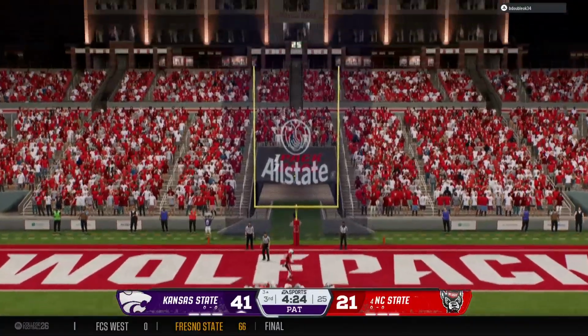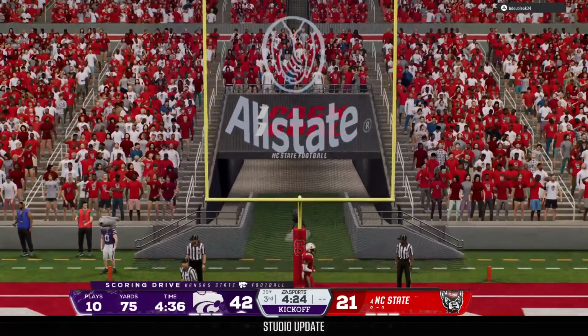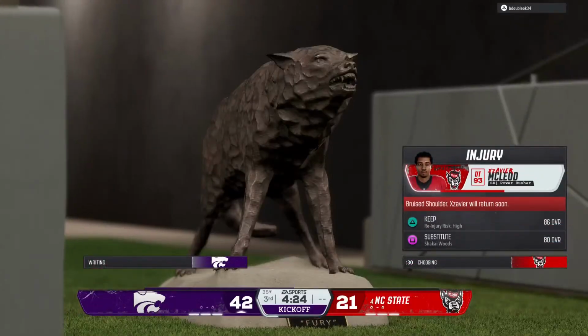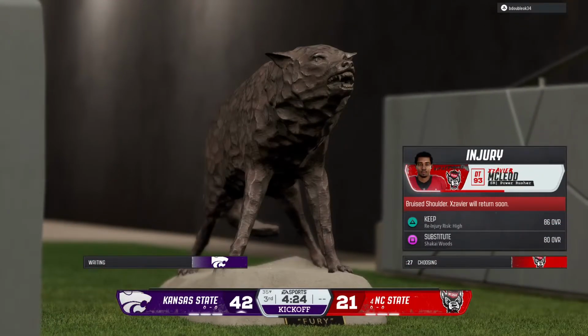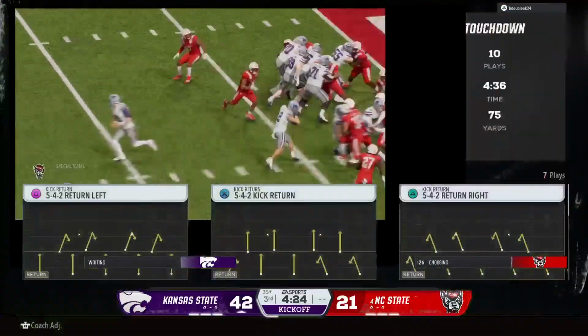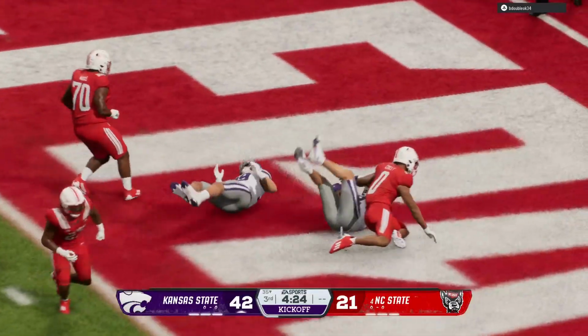You had 5 guys working as one. Great communication, able to get up to that 2nd level and open things up nicely to allow the back into the end zone. Kansas State 42, NC State 21.